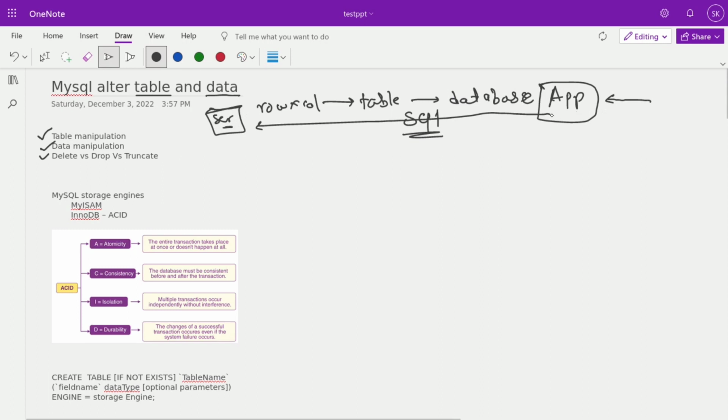In the application there is a part called the storage engine. The storage engine defines in which format data should be stored on the server. There are two major storage engines: MyISAM and InnoDB. MyISAM was the default till MySQL 5, but after that InnoDB is the default storage engine for newer versions. Why? Because InnoDB provides the ACID property.